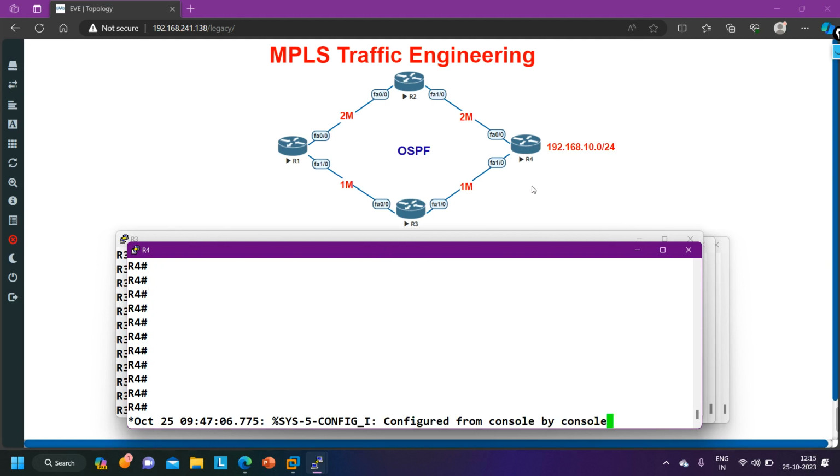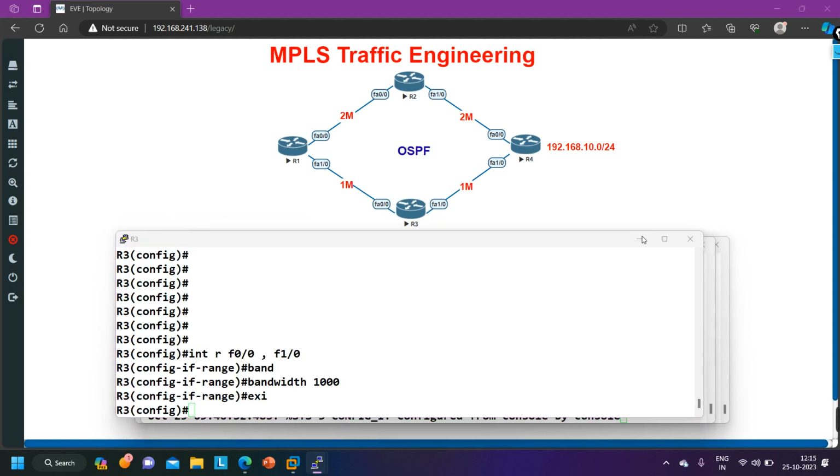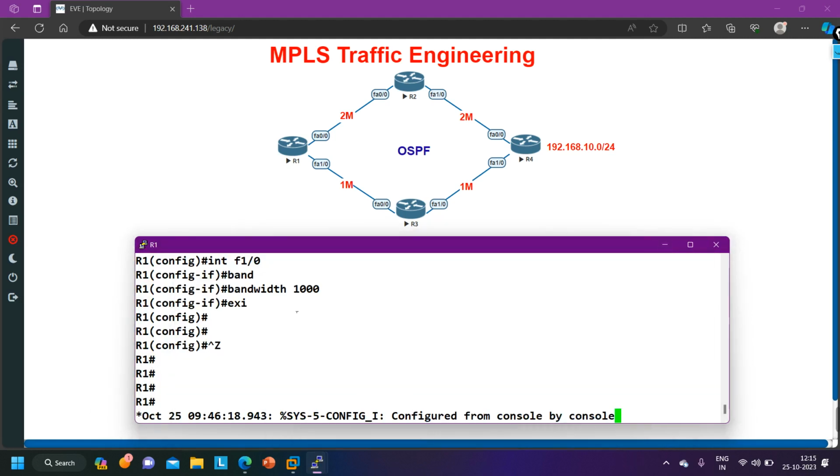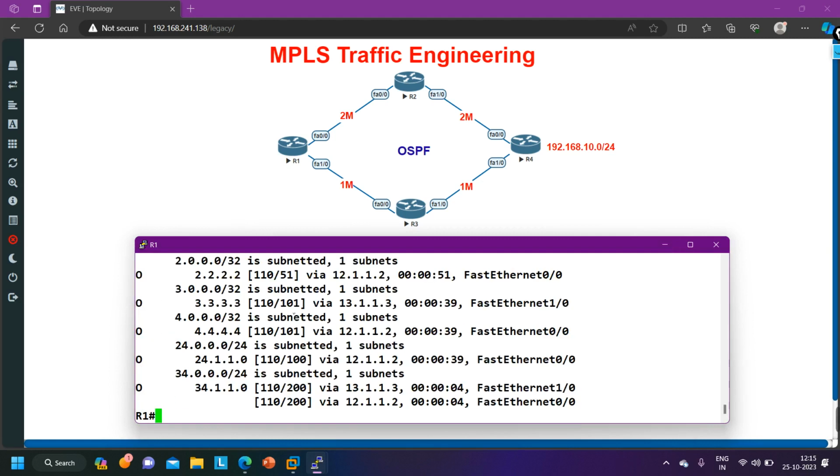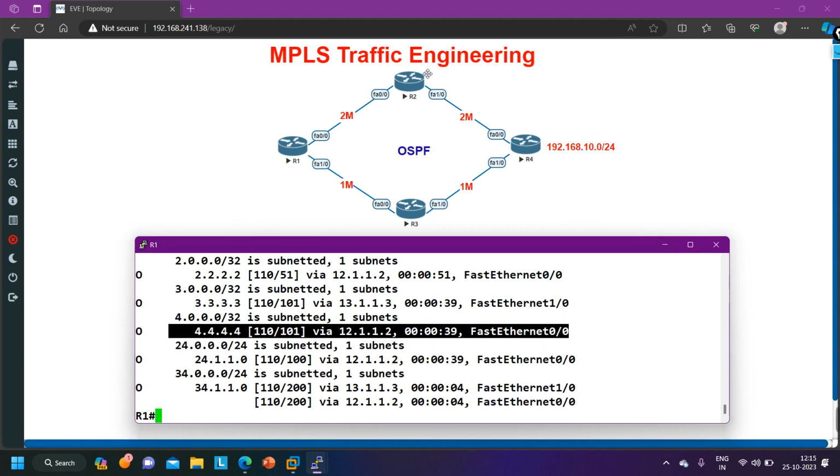Now if you verify the routing table of R1, you can see R1 is not performing load balancing. So show IP route OSPF for 4.4.4.4, best path is via router number 2, because the upper path has more bandwidth, so it will calculate lower cost as compared to the lower path. So the upper path has lower cost, so that's why the upper path is the best path for 4.4.4.4.